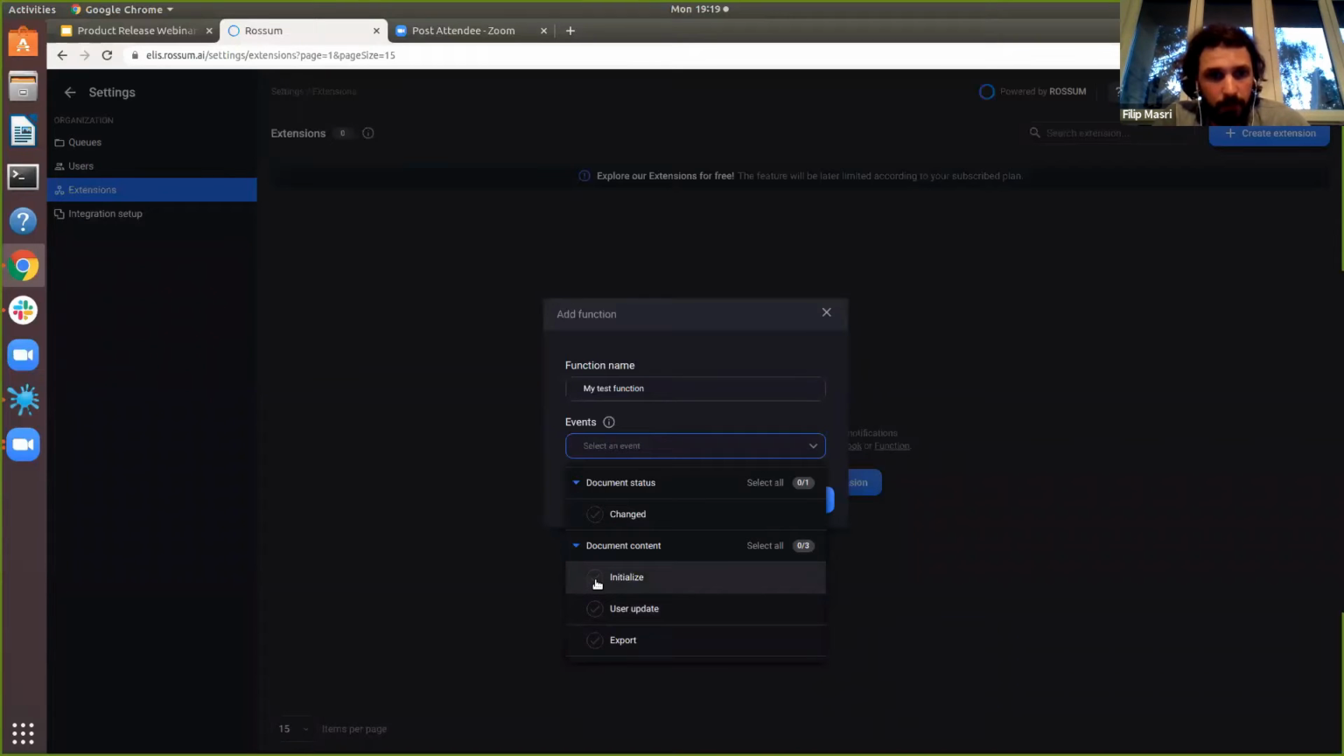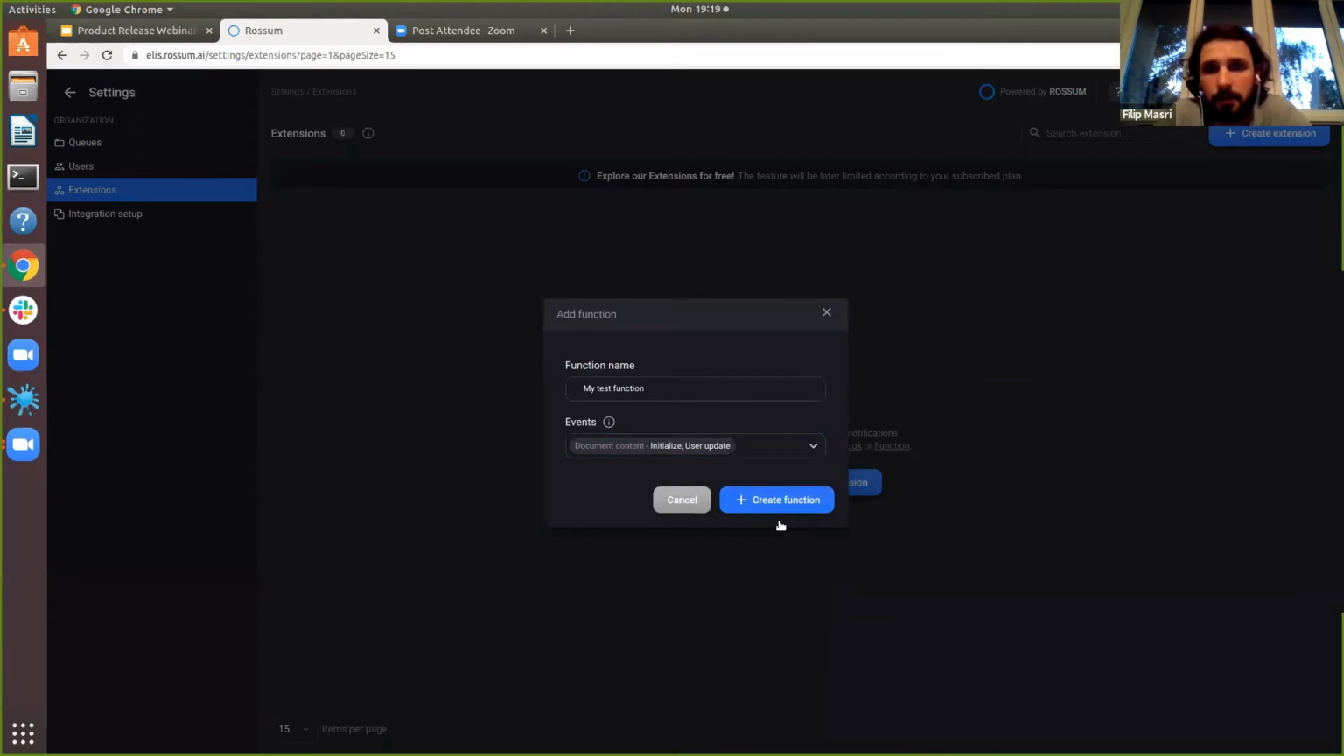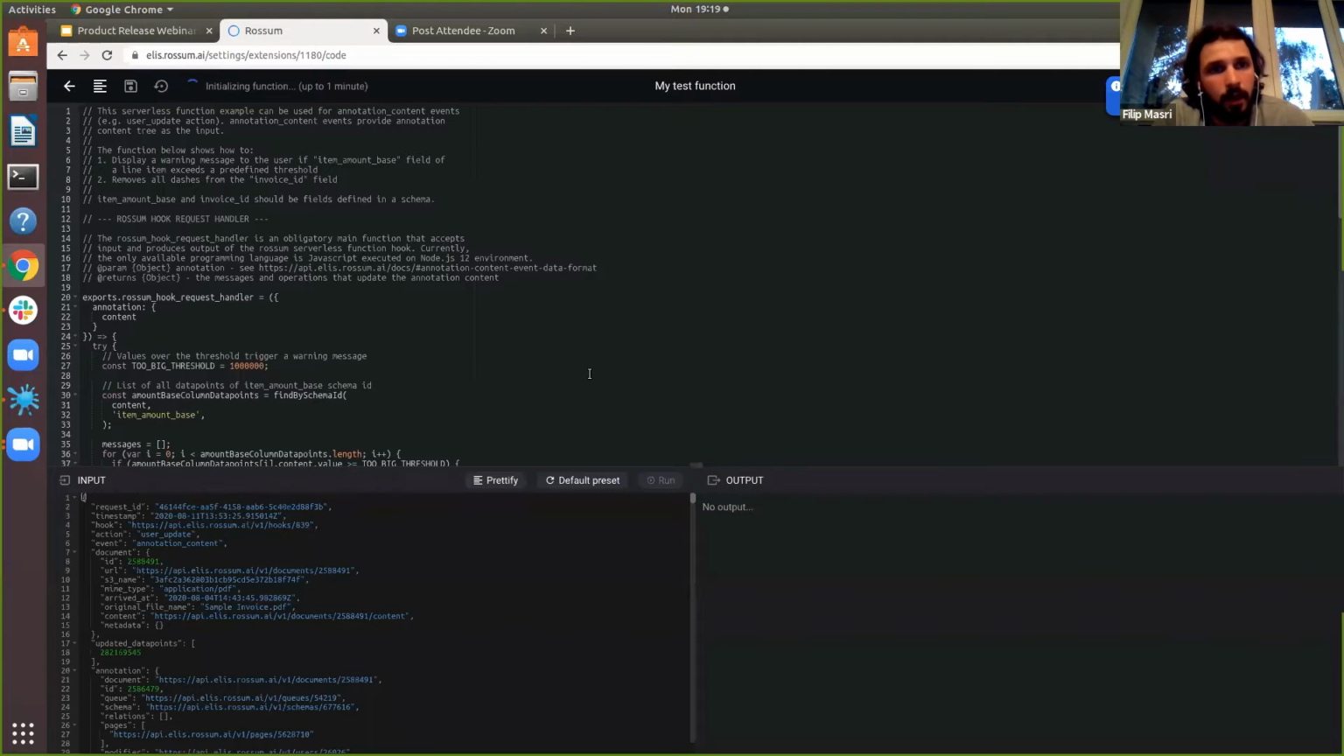So for the purpose of this demo, I'll just select those two actions. So when the document is being initialized and when the user updates the value, and I'll create the function. And as you can see, I was taken to a function editor, and I already see some template of the function, and I see some testing environment.